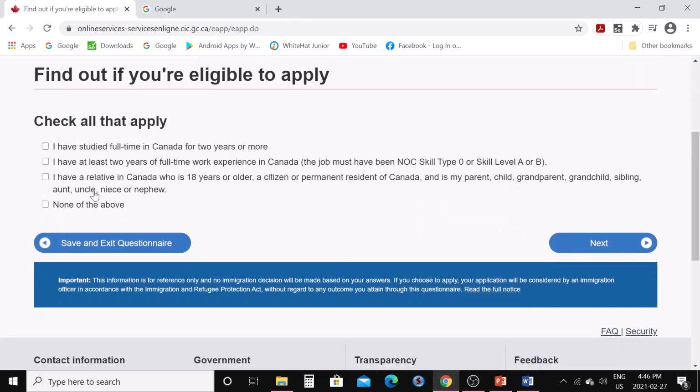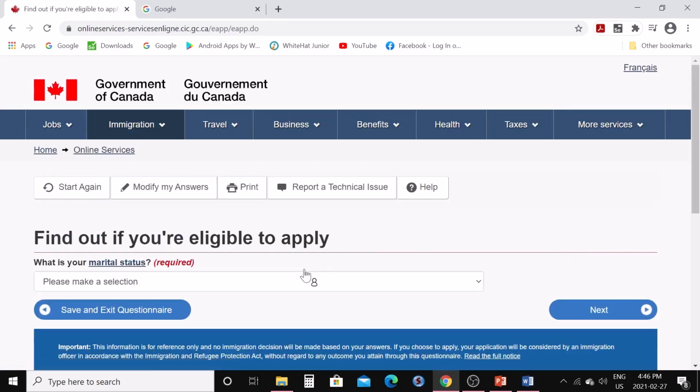And here you need to answer some questions. I have studied full-time in Canada for 2 years or more. I have at least 2 years of work experience in Canada. I have a relative in Canada who is 18 years old. So if you have a relative, please click here if you have any of them. Otherwise, say none of the above and next.